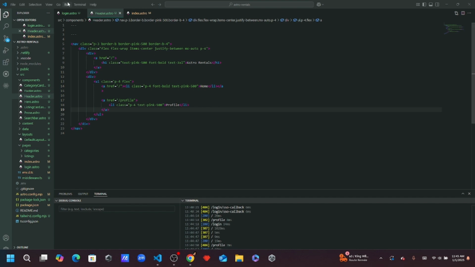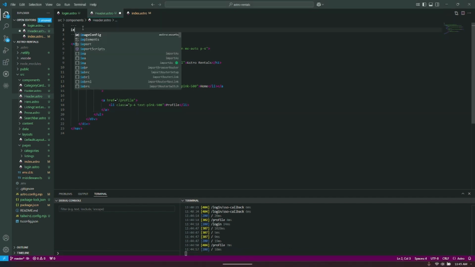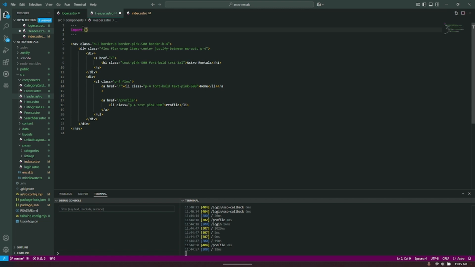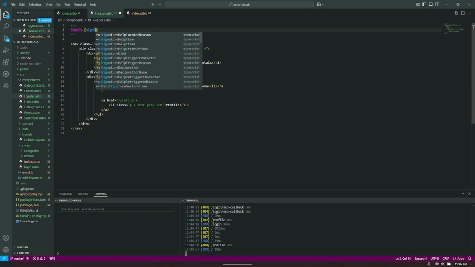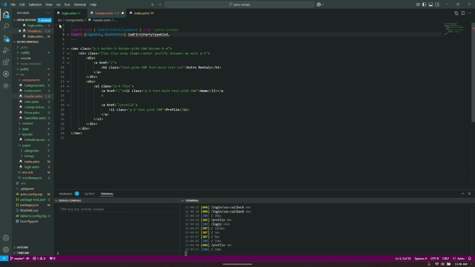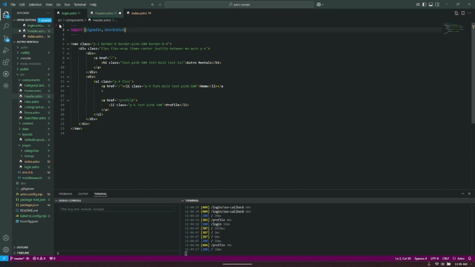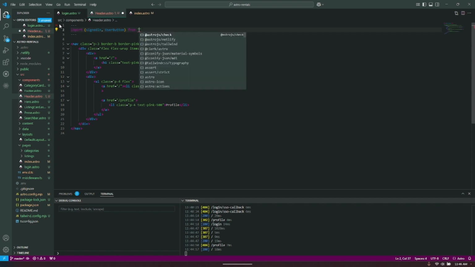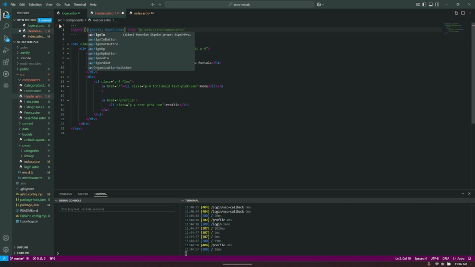Now we're going to update our header component. So we say import SignedIn and UserButton from Clerk Astro components. Okay, and make sure that when it says SignedIn, it's the capital.